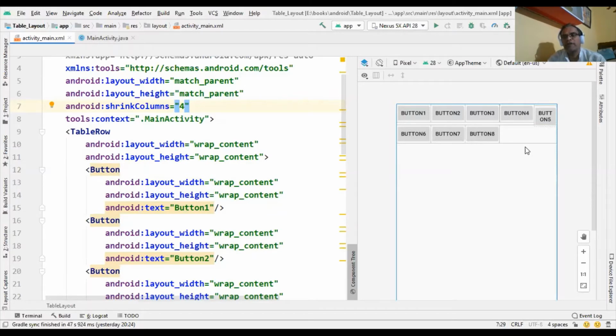Now it basically removes that space, and through that the particular control is fully visible in that particular row. So now shrink column, I hope you understand. You can see it is the reverse of the stretch column.